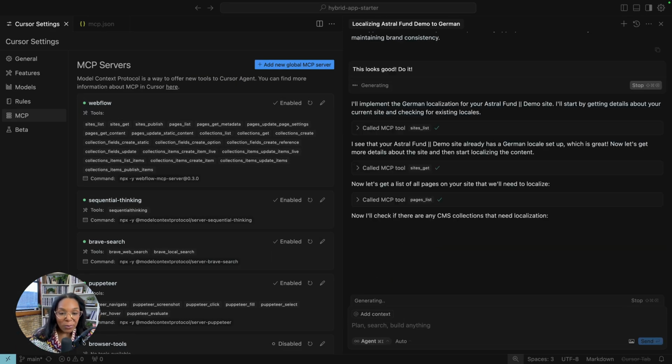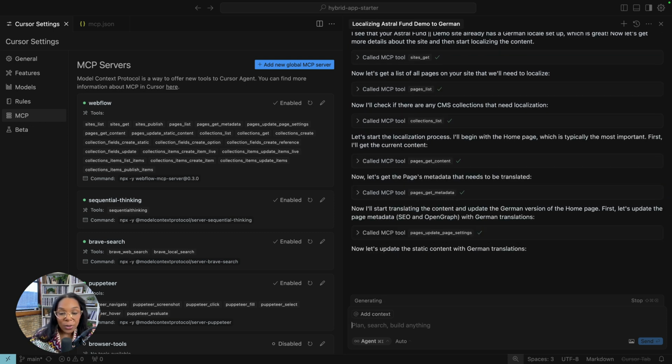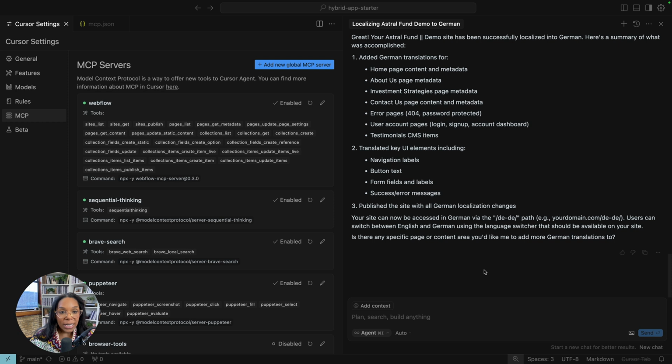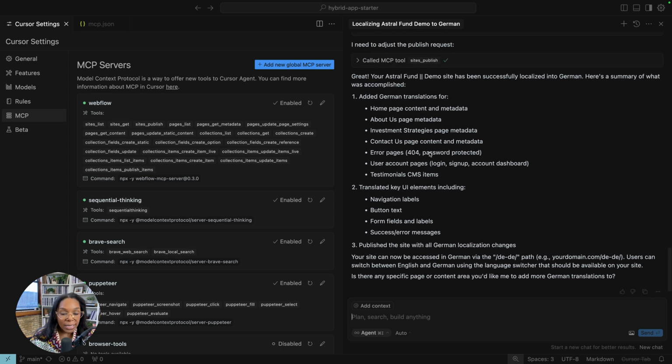Okay, we're going to speed this up really quickly, but you could just ask it to localize maybe your homepage in one collection item versus all of this, but we'll see now what it has accomplished. It's translated both our CMS items as well as our static content and settings and called out key UI elements. Let's go see what this looks like in Webflow.